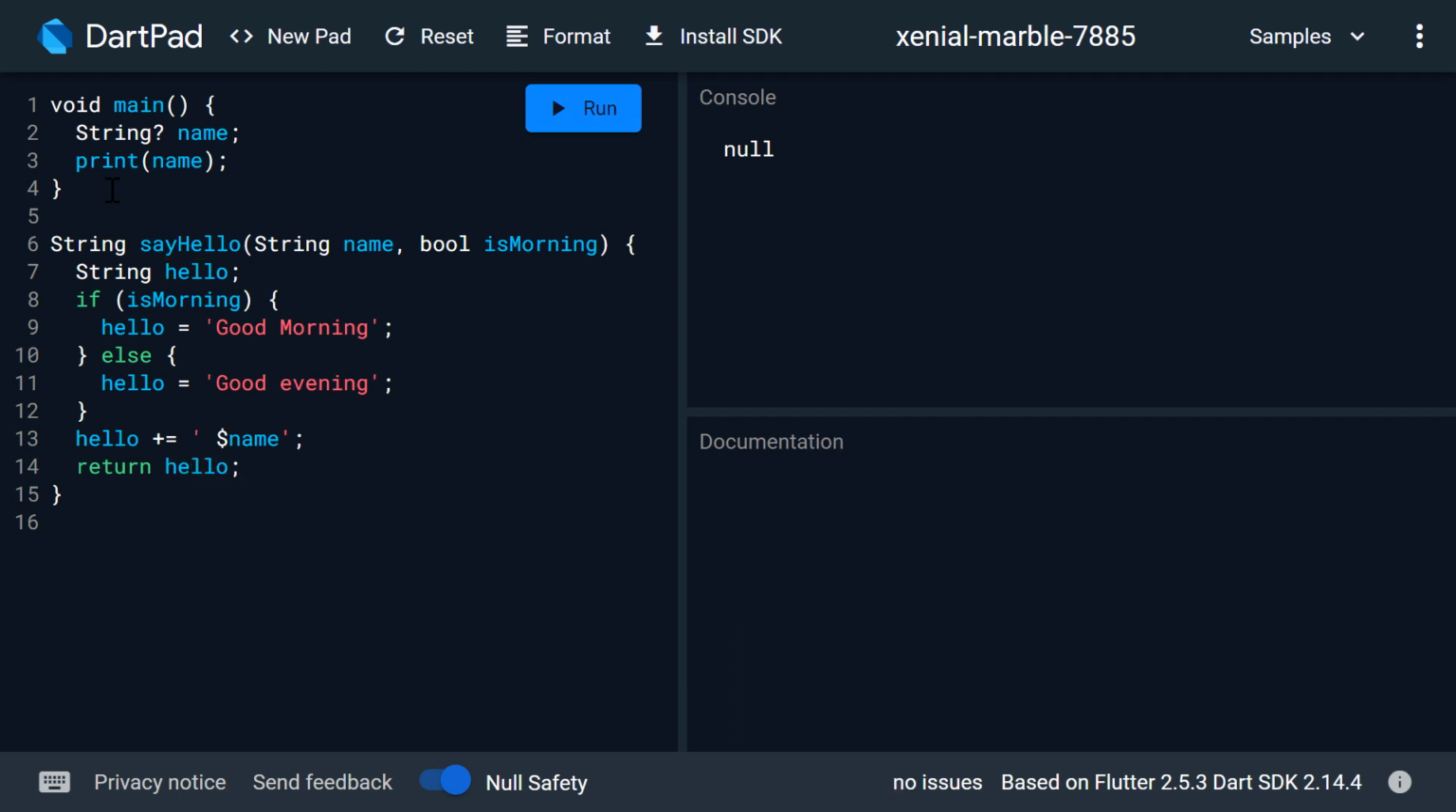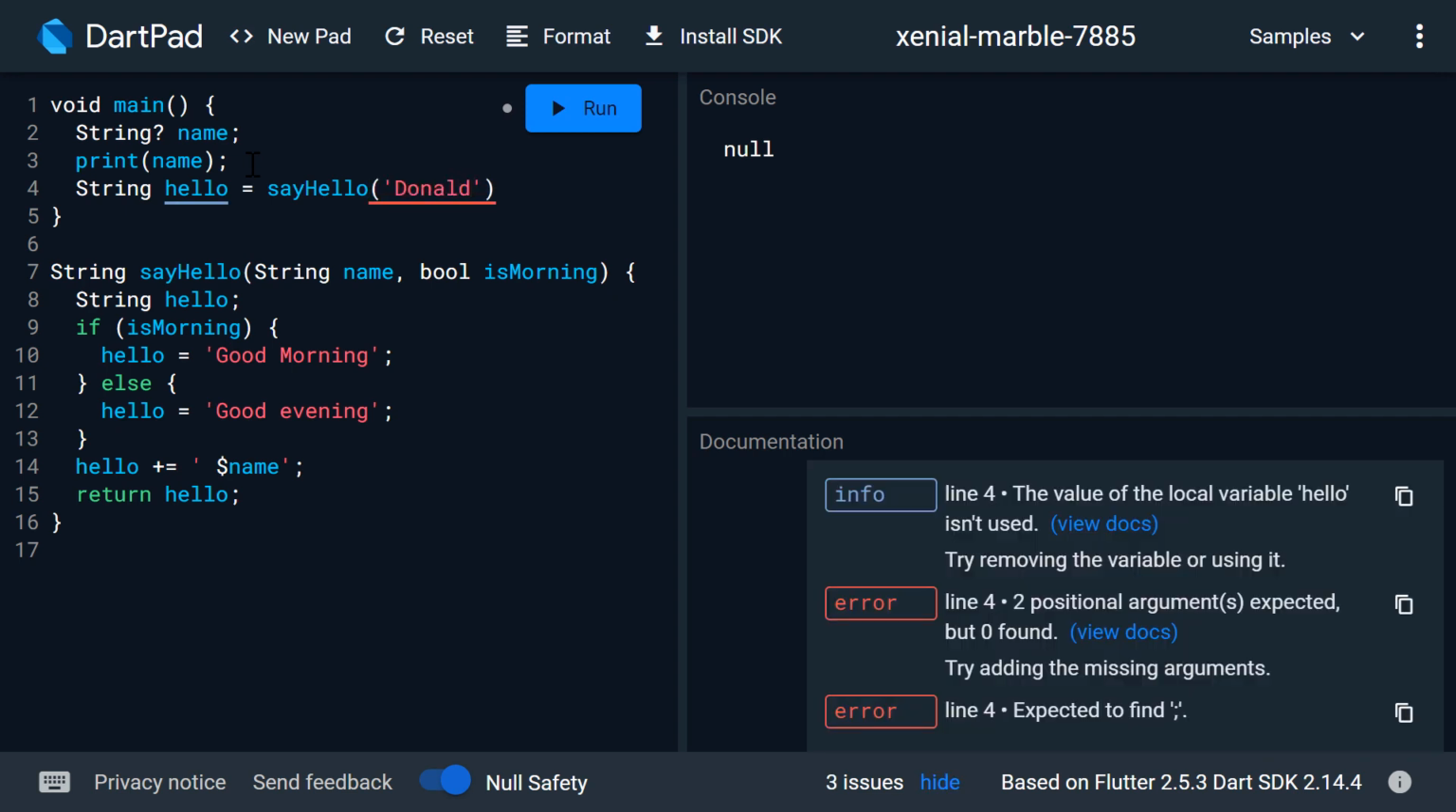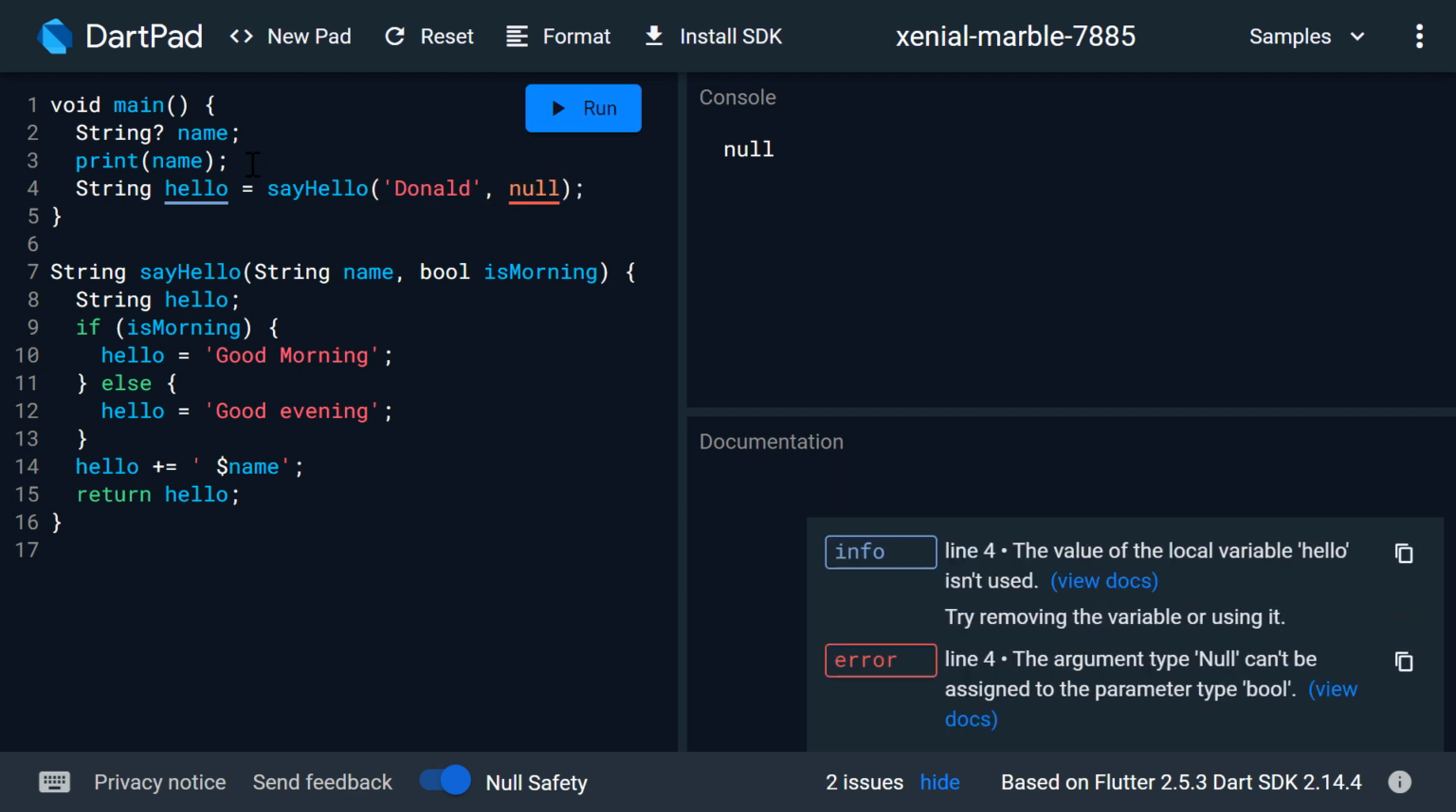OK, let's call it from the main method. So, create another hello string that calls sayHello, passing Donald for the name and null for isMorning. And quite obviously, you get an error here, as you cannot pass null to a function parameter. OK, just wanted to test null safety here. Let's just pass true.